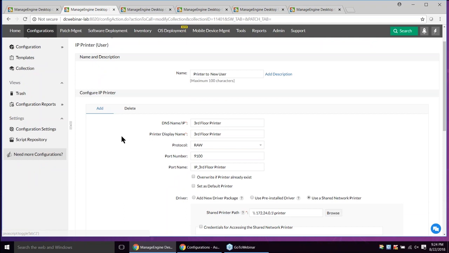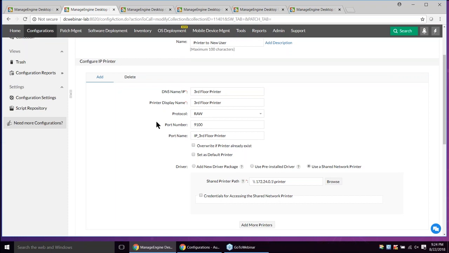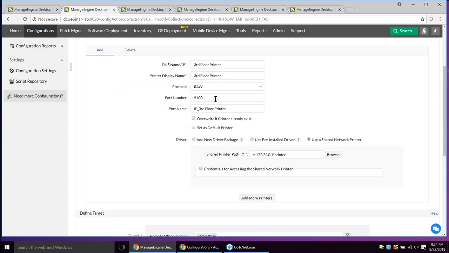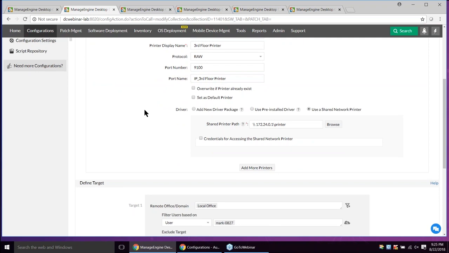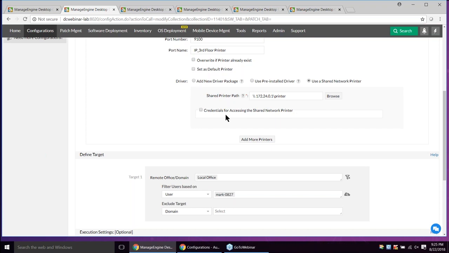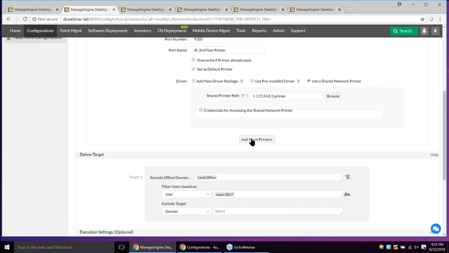You can put the DNS name, the display name for the printer, the protocol that it uses, the port numbers, the port name, and if you wish to overwrite if the printer already exists, you can choose the option. If it requires a printer driver, you can use a share path, or you can even upload the printer driver and have it deployed along with the configurations. And if it requires any special credentials to access the printer path, you can give that over here as well. Not just one, you can add more printer configurations as well. You can add 2, 3 configurations together, if you have multiple IP printers.